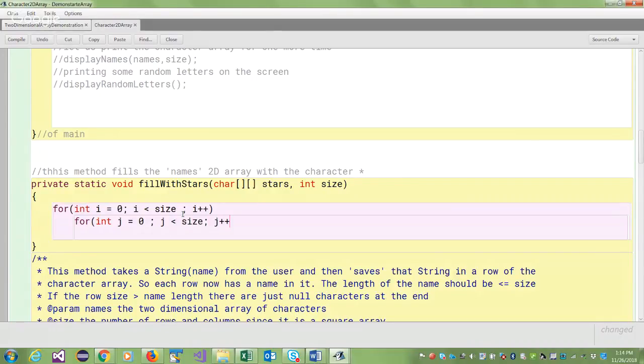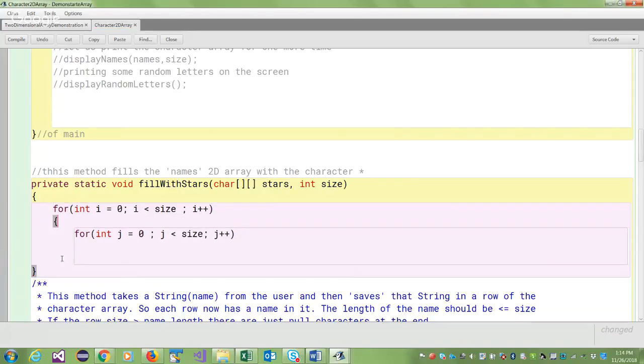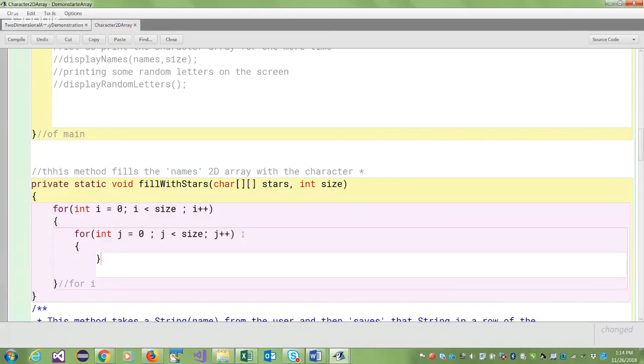Increment j every time. I haven't put curly brackets. There is only one for inside the for. You needn't put curly brackets, but it's a good habit to always put curly brackets so that you don't forget. So this is for of i, and then here is a for of j. Always put it right away.